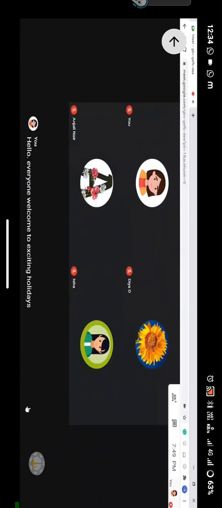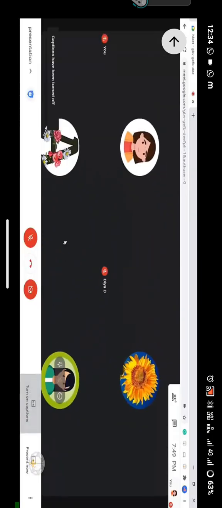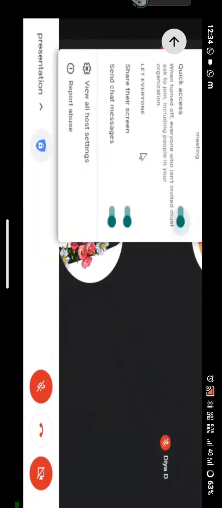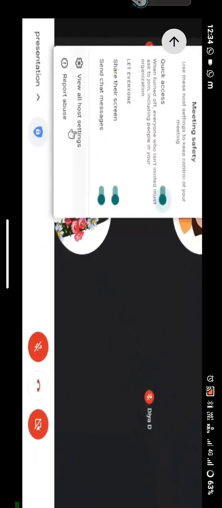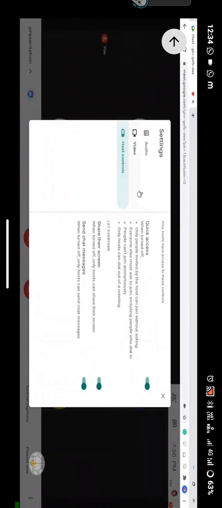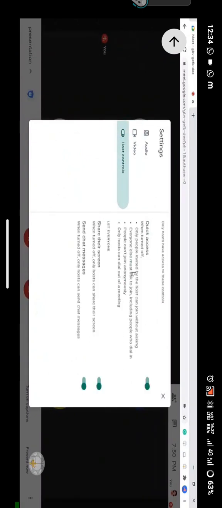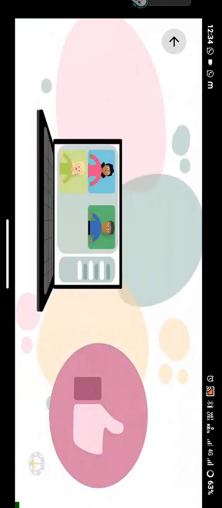At times, this is necessary to keep the meeting or training on the correct track. For this, go to Host Controls, click on View All Host Settings button. Here, you will also get settings for audio-video reception and transmission. And in Host Controls, here you can enable or disable screen sharing and chatting by other participants. Do use this feature next time you host a meeting to make the meeting focused, effective, and productive.